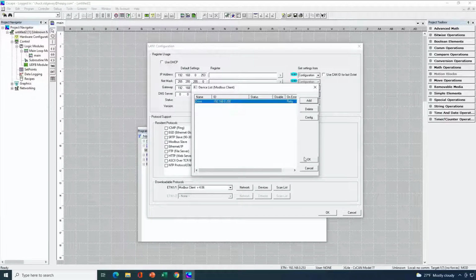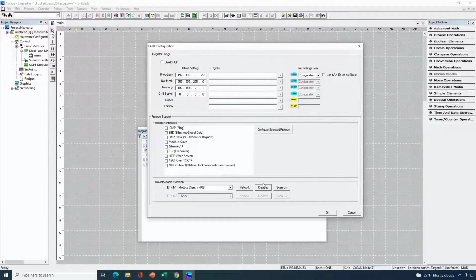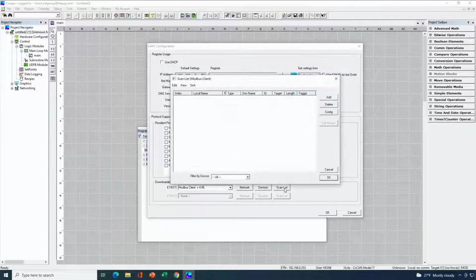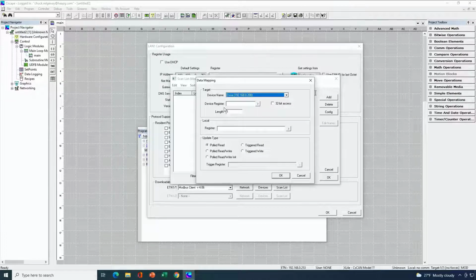Okay. So I've configured both the network side of things and the device side of things. Now let's get to that scan list. That's the next step. Okay. And let's add our information here. So what device are we going to be working with? It's the one device that we've configured, this drive device. What device register do we want to grab data from?